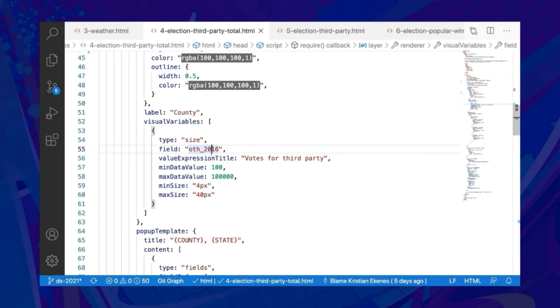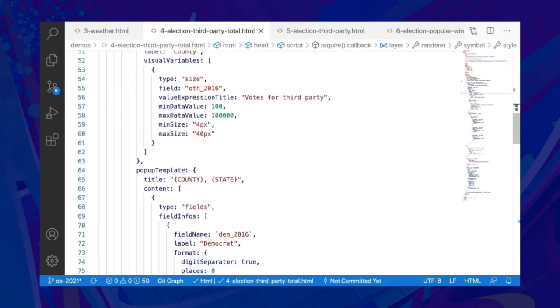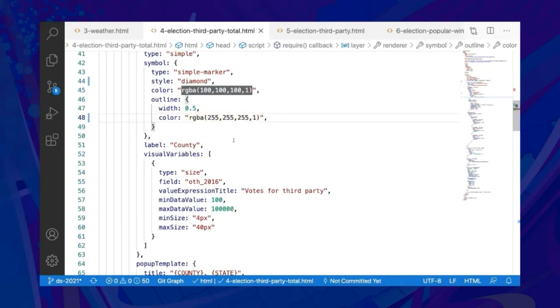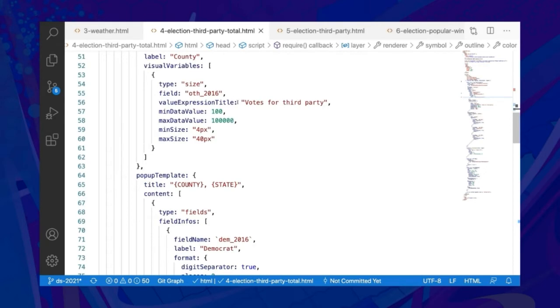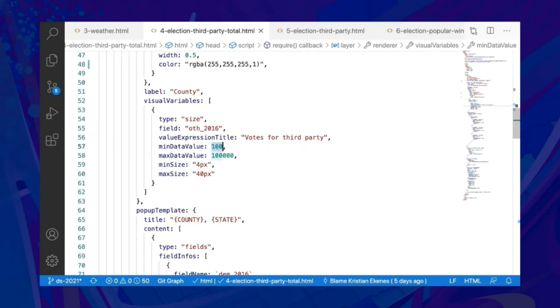So I added this size variable where I'm going to change the size of my marker. And that reminds me, I got to set this marker symbol here, and I'm going to say this is a circle, or I could even say diamond. Okay, and I got a color here. The outline color, let's make it white. Okay, so I've got icons, and I want to change the size of the icon based on this votes for other. If it's 100 votes or less, it'll be 4 pixels. 100,000 votes or more, I'll give it a 40 pixel size, and everything else in between interpolates.